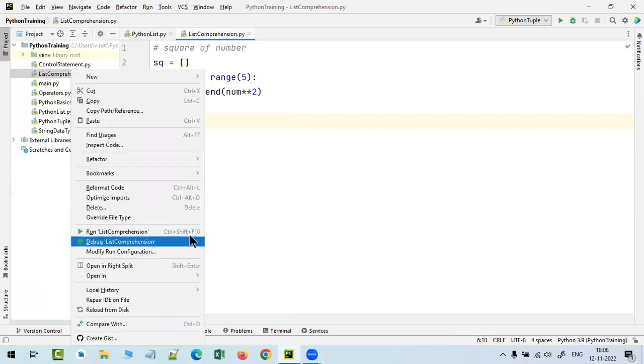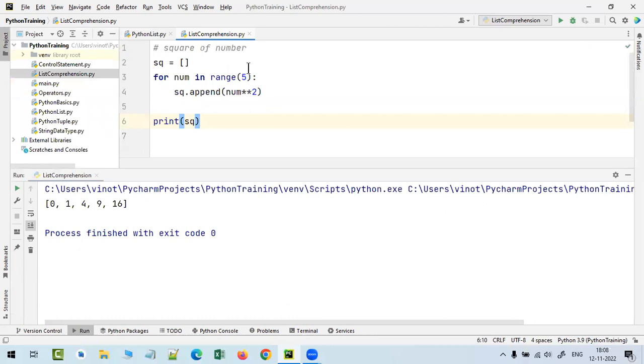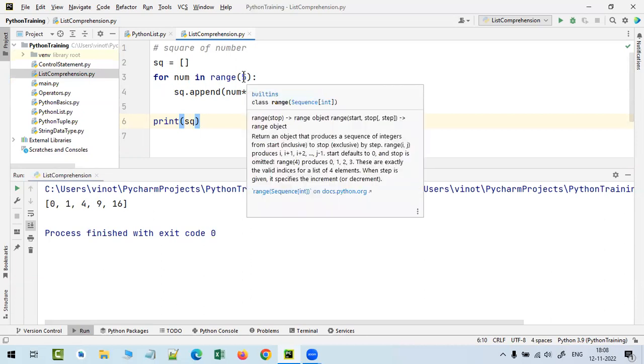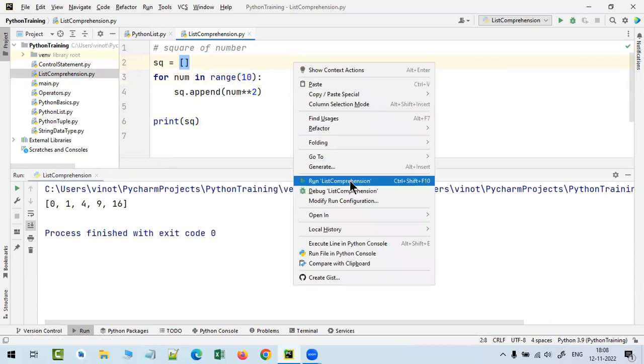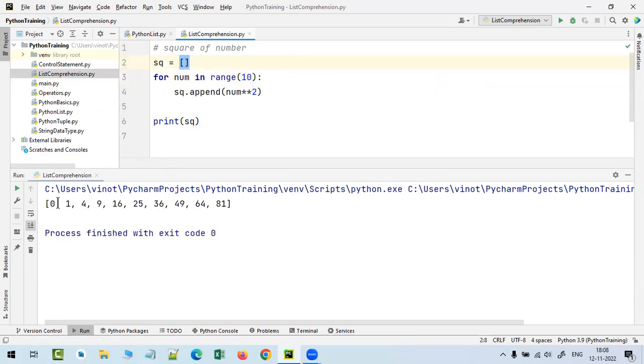Let me run it, and you can see it starts from 0. Range of 5 means it goes from 0 till 4: 0 square, 1 square, 2 square, 3 square, 4 square. If I mention 10, it will print till 9 square. Now you can see 0, 1 square is 1, 2 square is 4, 3 square is 9, 4 square is 16, 5 square is 25, 6 square is 36, 7 square is 49, 8 square is 64, 9 square is 81. So this is the normal way of coding it.